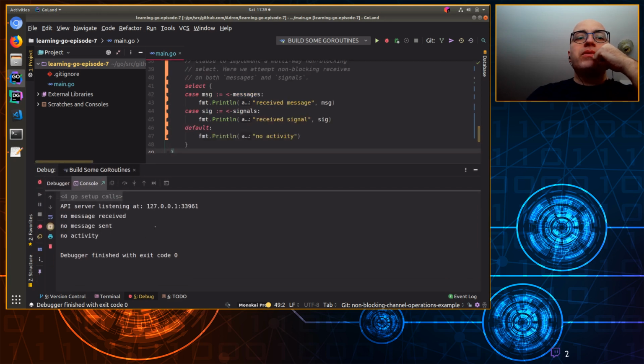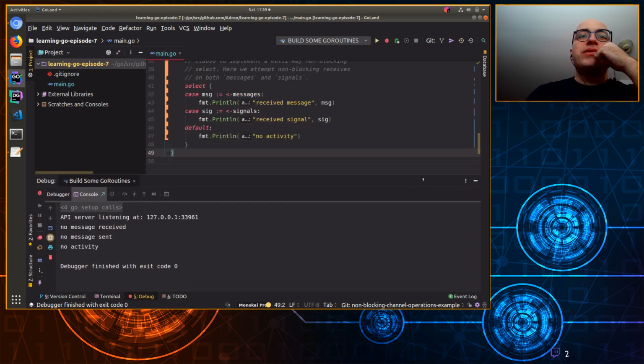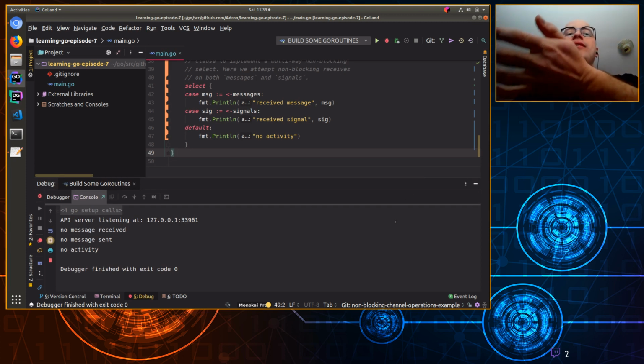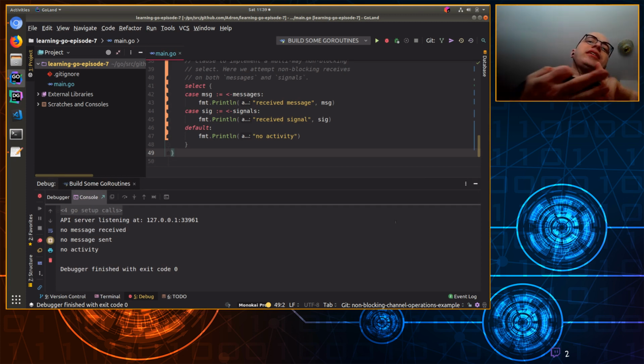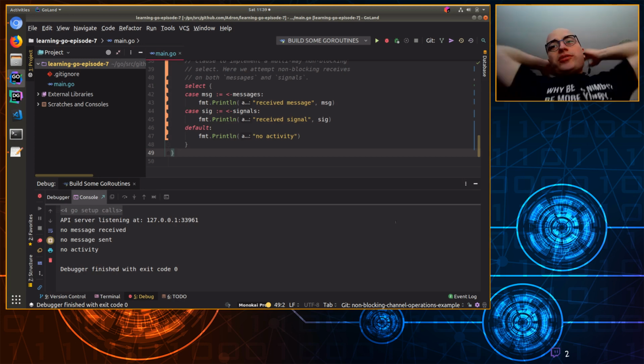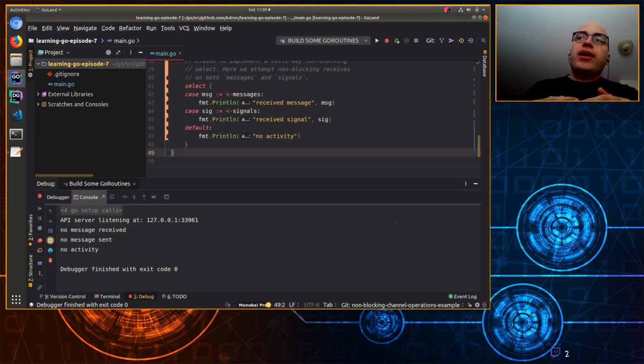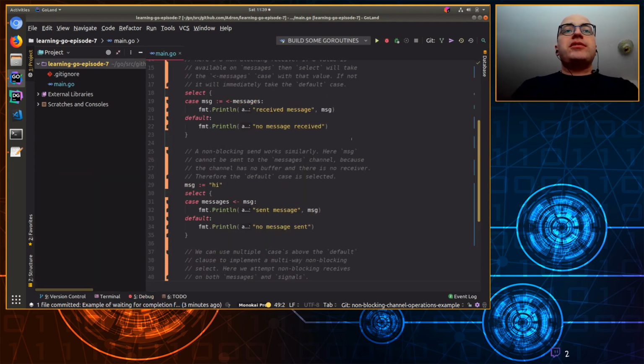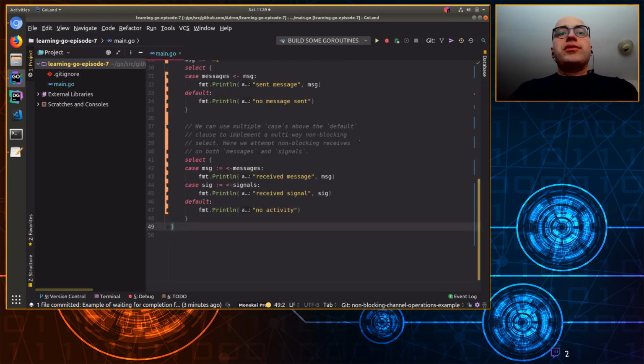And of course, nothing is set. So no channels have received, they haven't sent, and they have no activity. So in every situation, nothing is blocked and waited for. It just executes, and boom, we can continue doing whatever we're doing. Basically, this is a great way to go through and determine things.